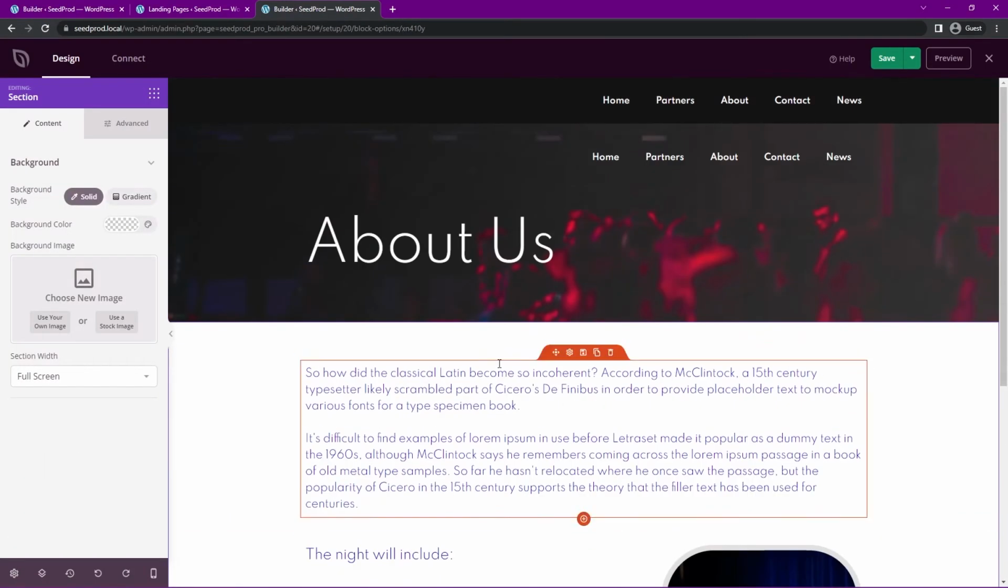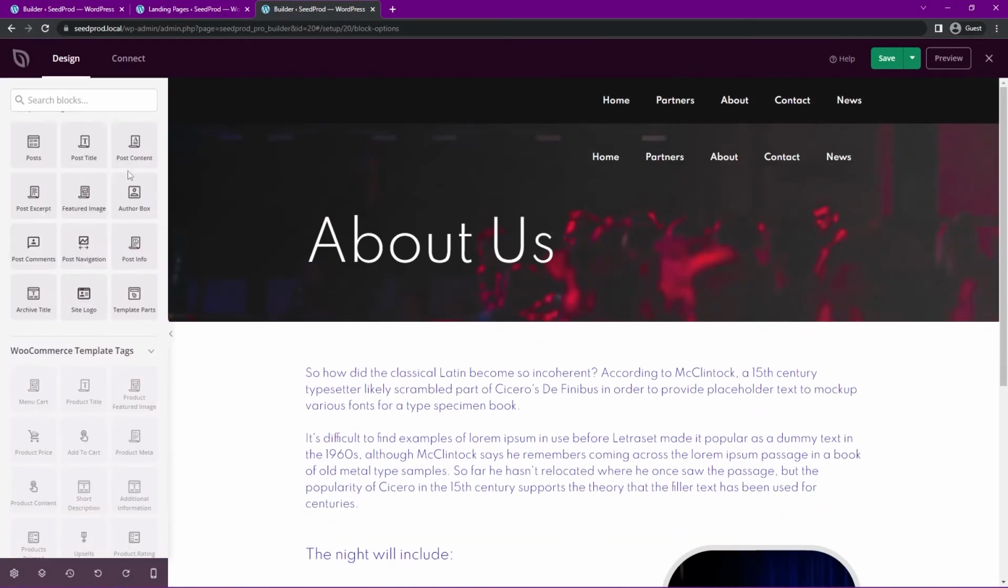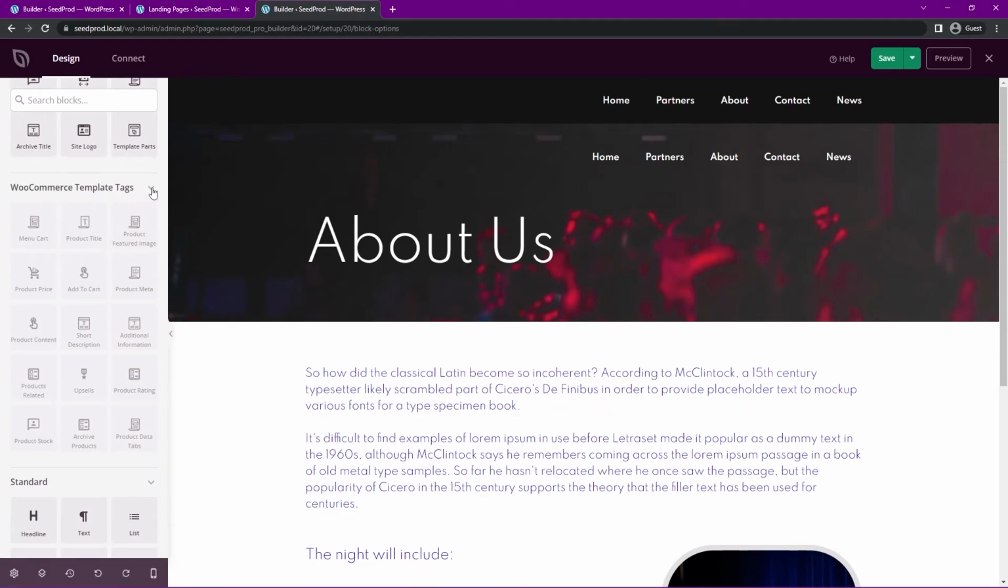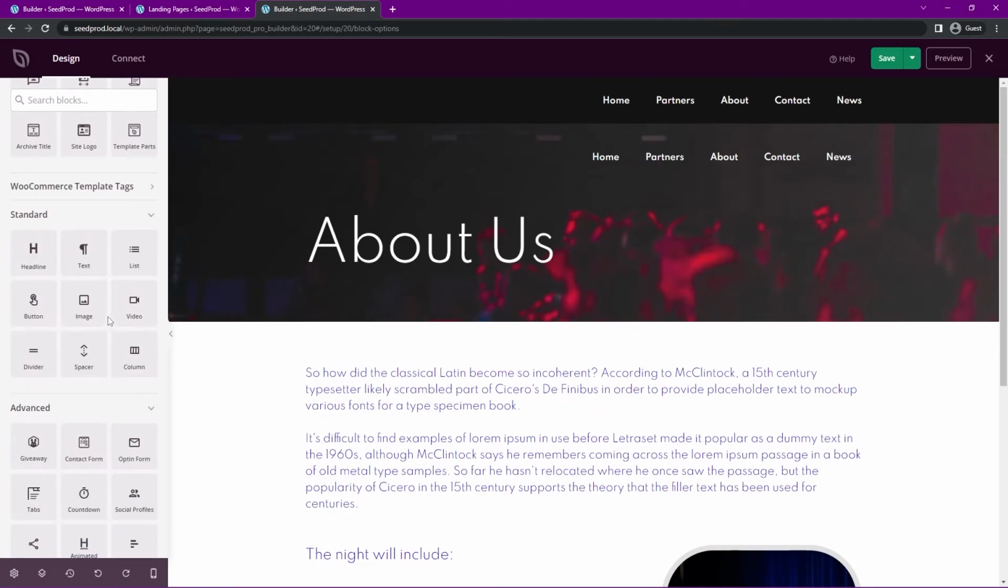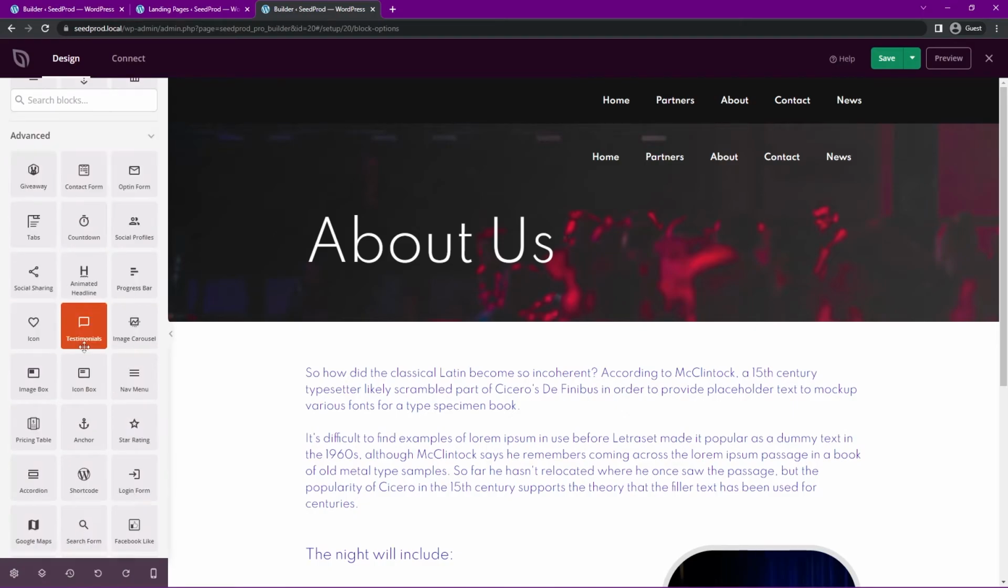Once you're happy with your page, keep in mind that you have all of these blocks that you can add. The WooCommerce blocks are grayed out because we don't have WooCommerce installed. And we have standard blocks, advanced blocks.